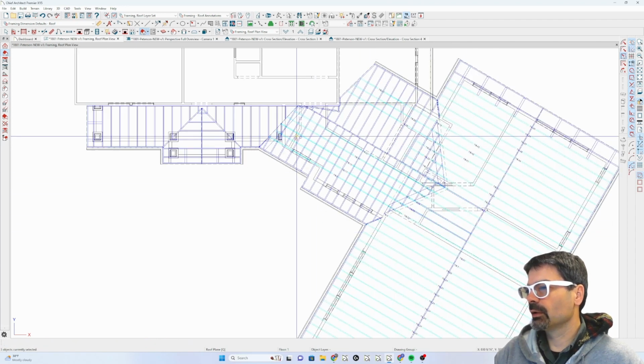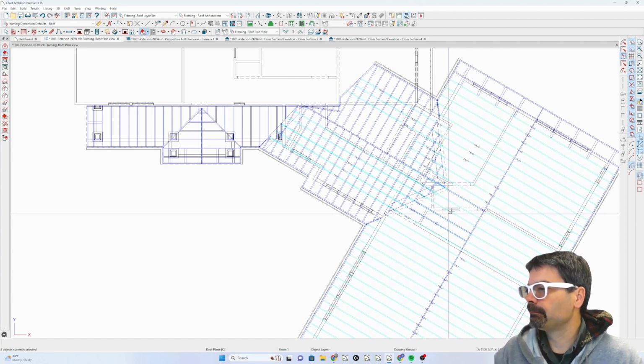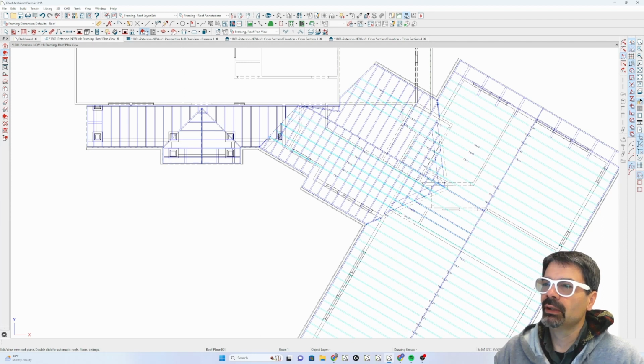Those trusses don't go all the way back there. Okay. Oh, because of this overframing here, we need to build a truss base.